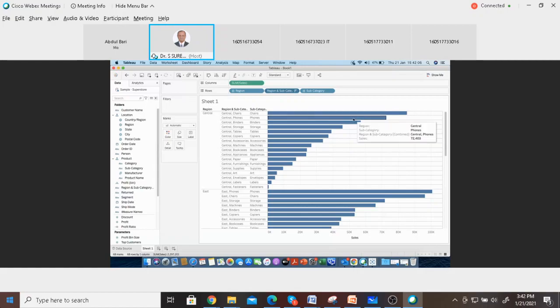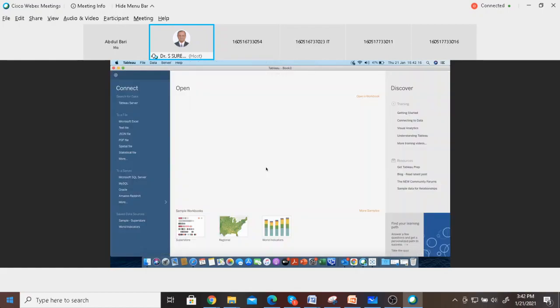Done. Wonderful. Okay. Now, what I'll do, I'll close this. I don't want to save it. I'll go back to my home page, back again to my Tableau homepage. See, now we will learn how we handle dates. It is a very difficult and very interesting way to handle dates in Tableau.